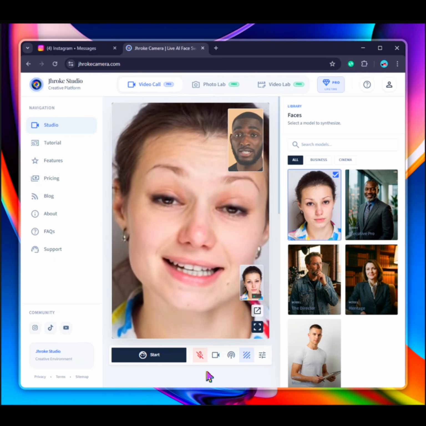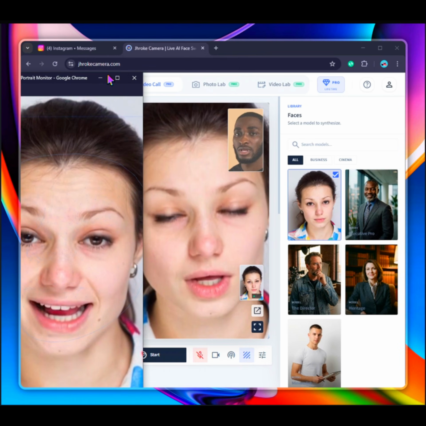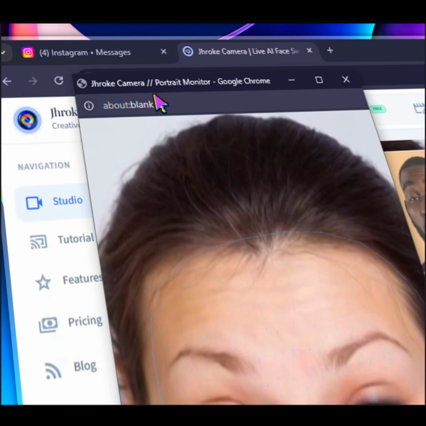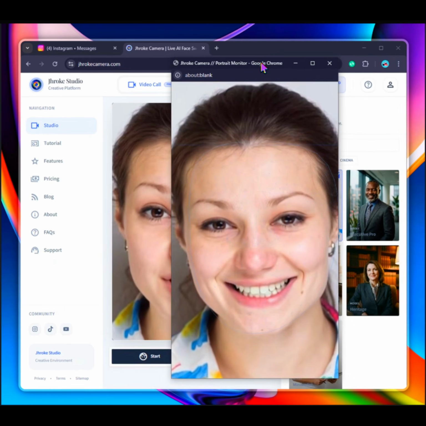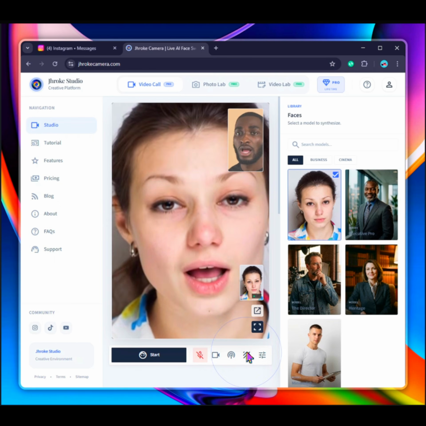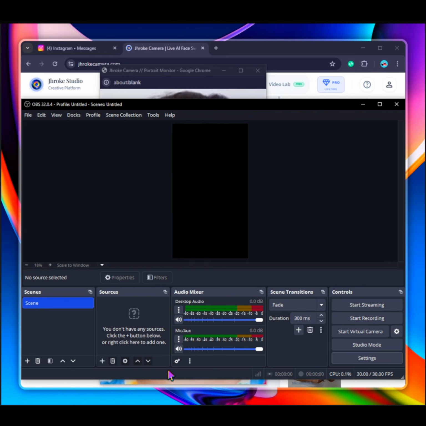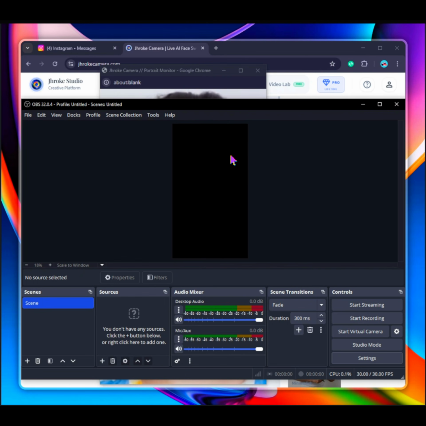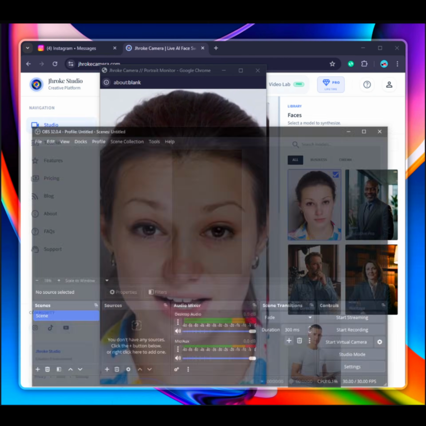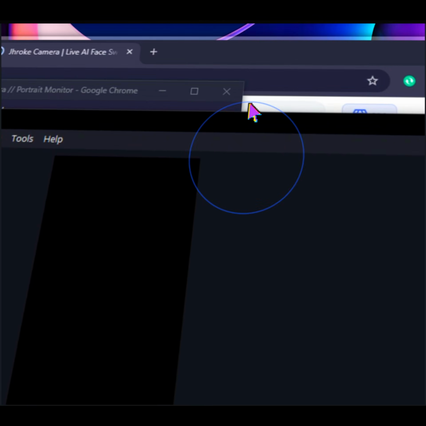Everything is now set up. Click on this button to activate the portrait monitor. The portrait monitor allows you to view the processed output in real time, so you can see exactly how the face transformation appears. Make sure you have OBS Studio installed on your computer. Once it's installed, open the application and follow these steps to set up the OBS Studio Virtual Camera.